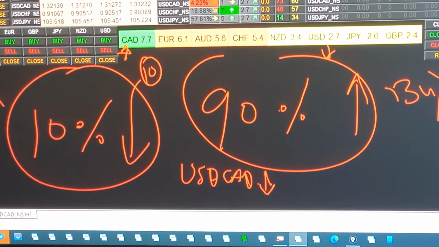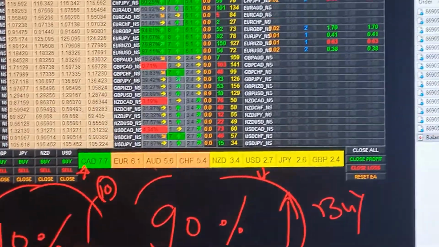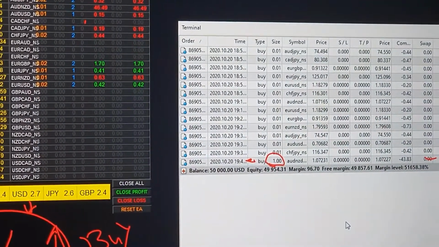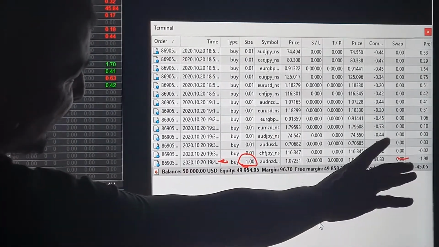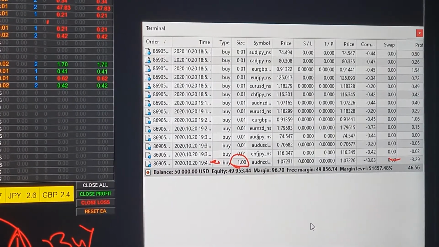Okay, so this was the explanation of how these percentages work, how this automated system works for you, and how it selects the currency. Now we will wait for the trades to happen. One trade has already been placed. We will wait for a few trades and you will see how live trading works.